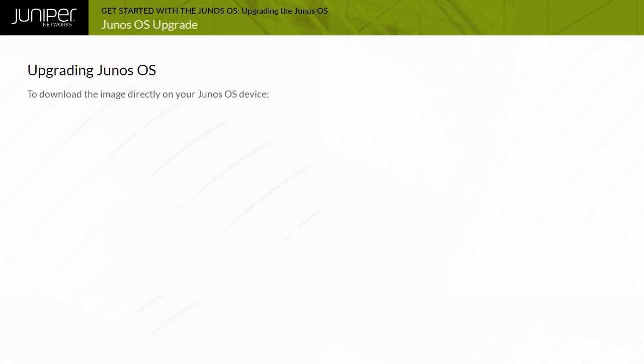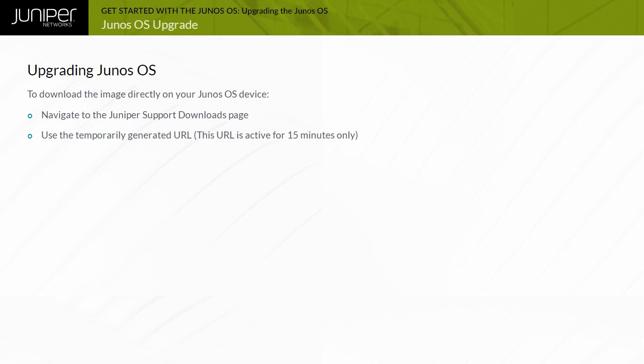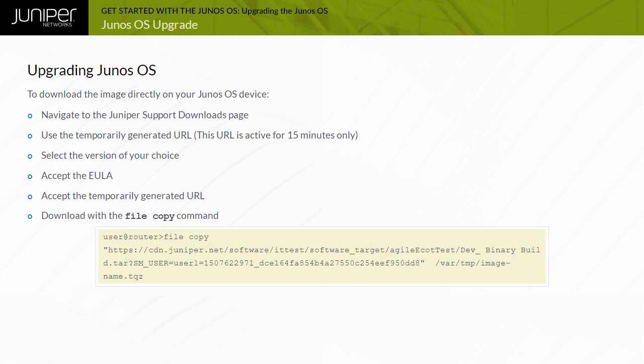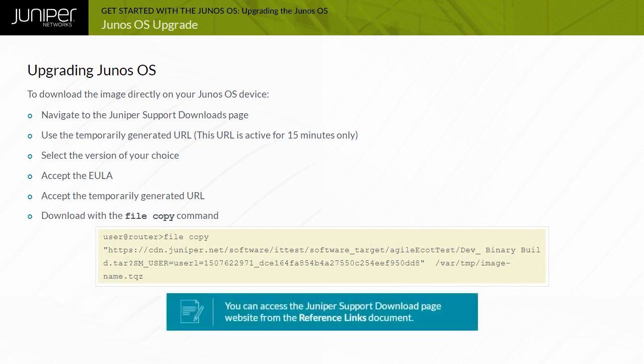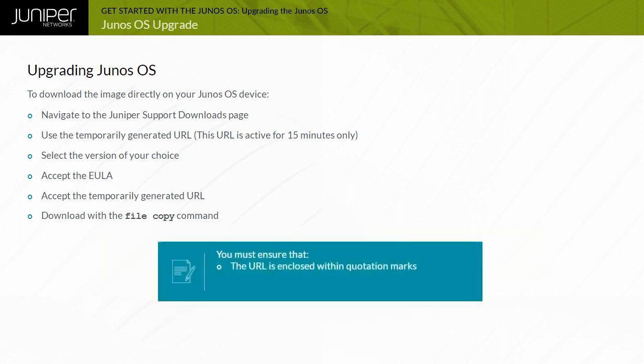To download the image directly on your Junos OS device, use the URL which is temporarily generated, based on your request, for 15 minutes on the Juniper Support Downloads page. You can select the version of your choice, accept the End User License Agreement or EULA, accept the temporarily generated URL, and then download with the file copy command. You can access the website from the Reference Links document. An example has been displayed for you. Note that you ensure the URL is enclosed within quotation marks.